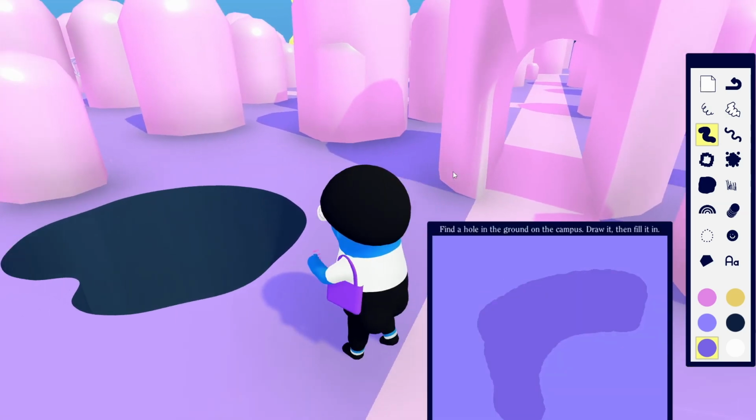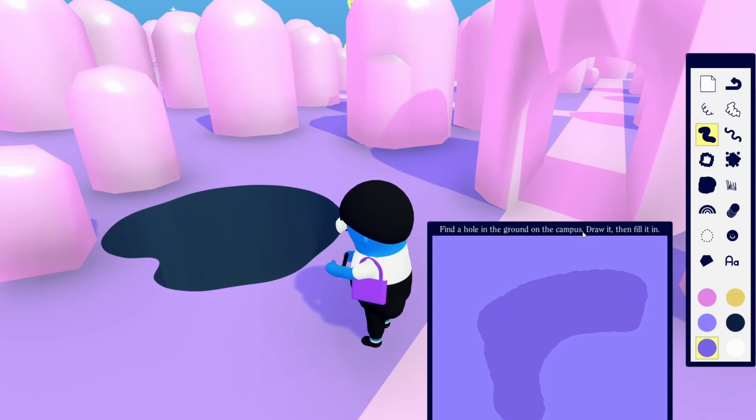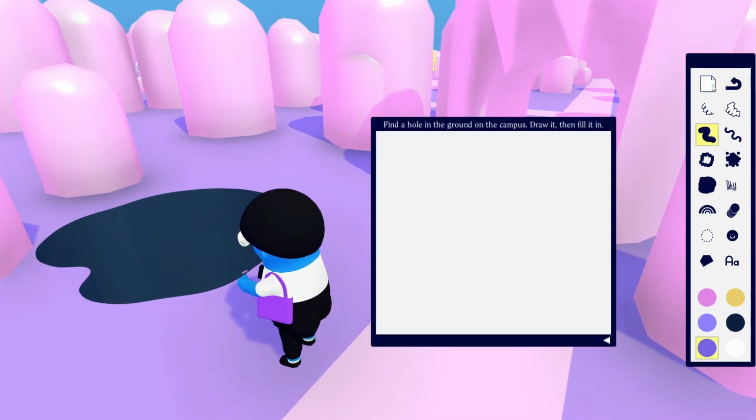Find a hole in the ground. Draw it, fill it in. I'm going to do exactly that and nothing more. And let's see what grade I get. I'm not going to put anything in the hole. I'm not going to put any bells and whistles on it. It's just going to be a hole in the ground that looks exactly like this. Then we'll see what you think about that.